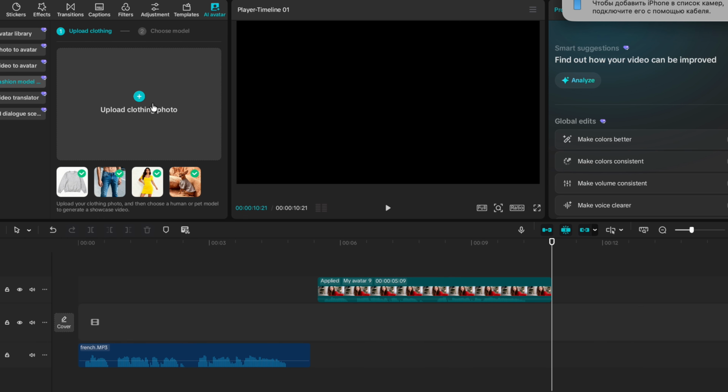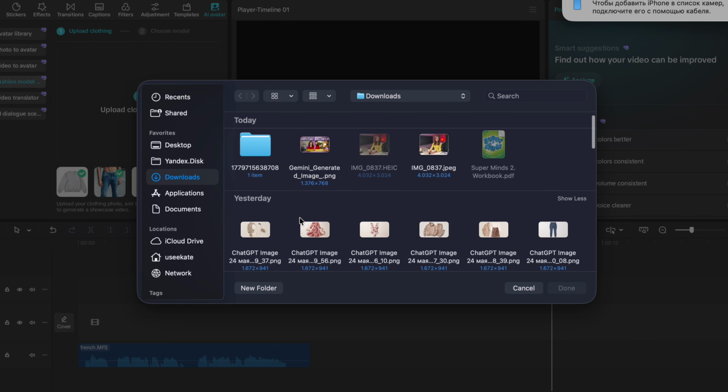Another interesting feature is Fashion Model. This tool lets an AI model wear your clothes virtually. It can be useful for clothing brands, online shops or product presentation. Upload a photo of your clothing item. I will use a dress.